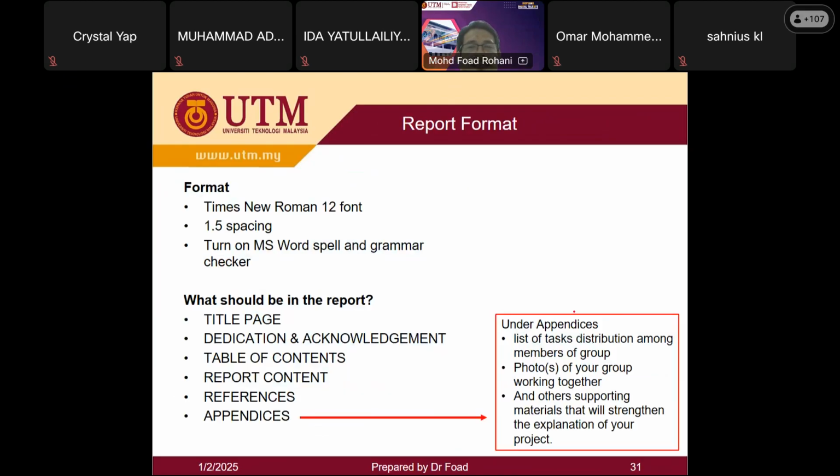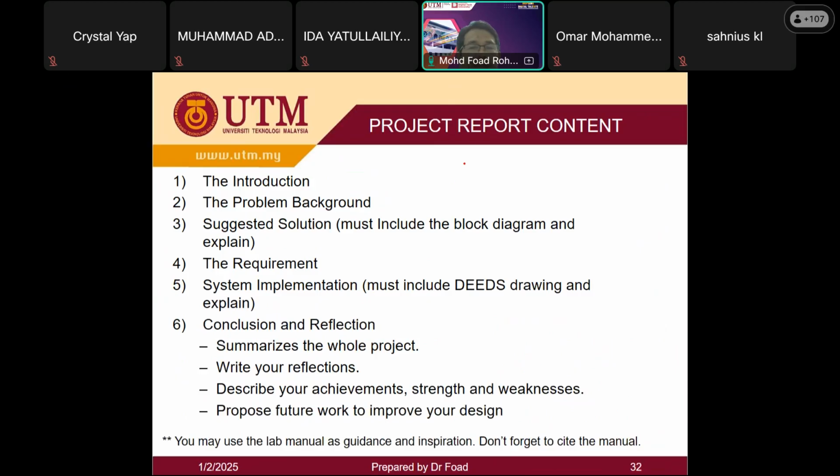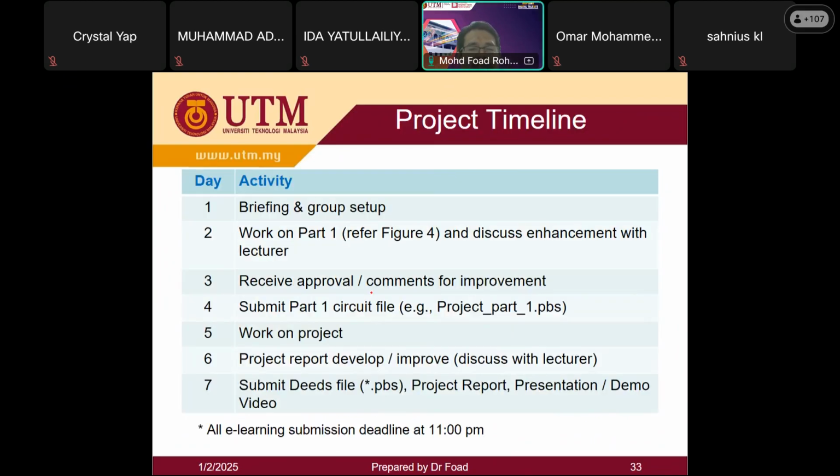And this is for my report. Please read this: format, enrollment, specimen 1.5. Then the title page, declaration, table of contents, report content, references, etc. The report content must have your introduction, background problem, proposed solution, requirements, implementation, conclusion, etc. And then, okay, this is the project timeline. I have 7 weeks, so 1 month, 1 month. It's a lot.